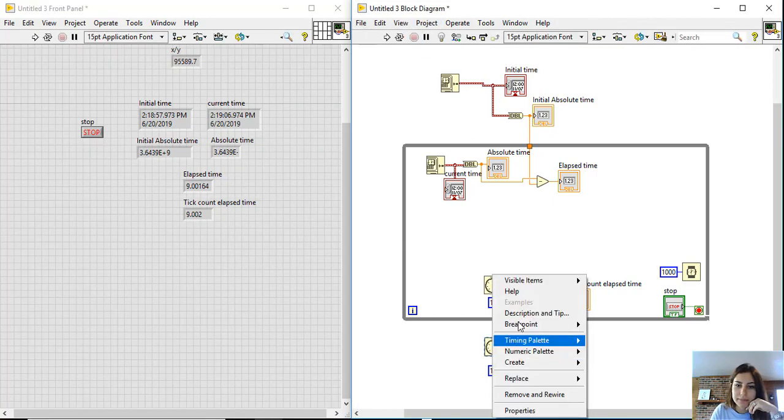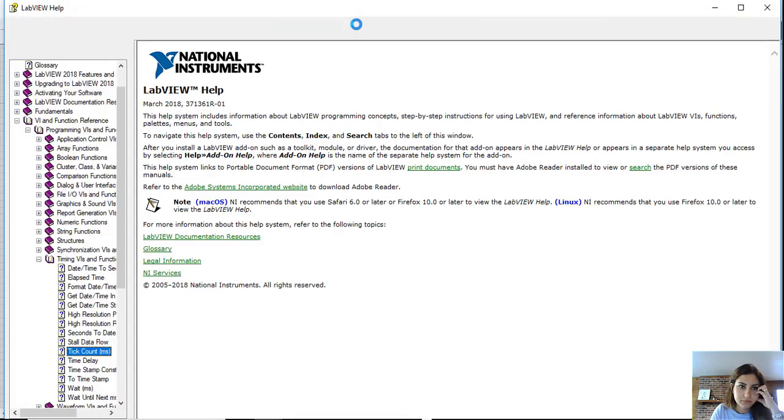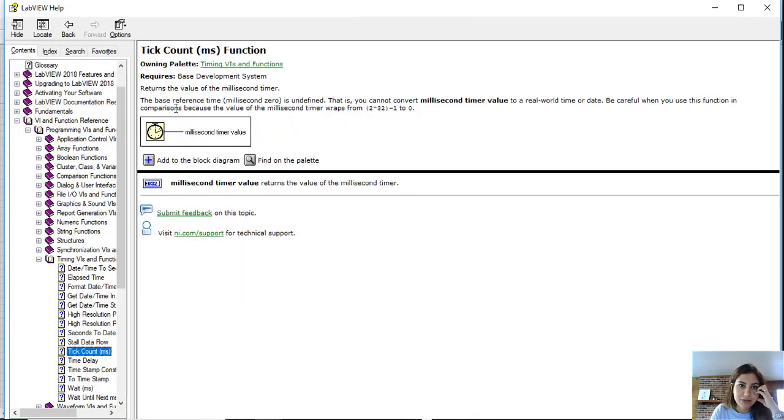So let's go to the help. It says that the base reference time is undefined. That is, you cannot convert millisecond values to a real world time or date. Be careful when you use this function in comparison, because the value of the millisecond timer wraps from this much to this much. So that's exactly what it's saying. Again, it's based on some random initial start point, and it's based on milliseconds and so on.